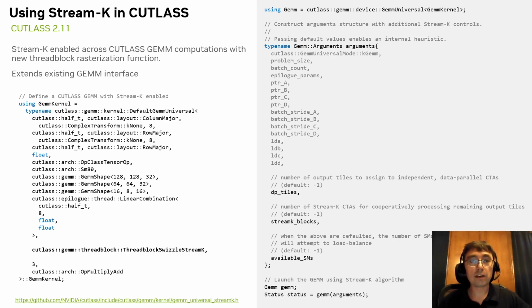Each of these may be given a default value, which triggers an internal heuristic. This heuristic was used to present the results from the previous slide. We plan to enable StreamK by default to enable the default CUTLASS build to offer the best performance possible without instantiating all possible tile sizes.